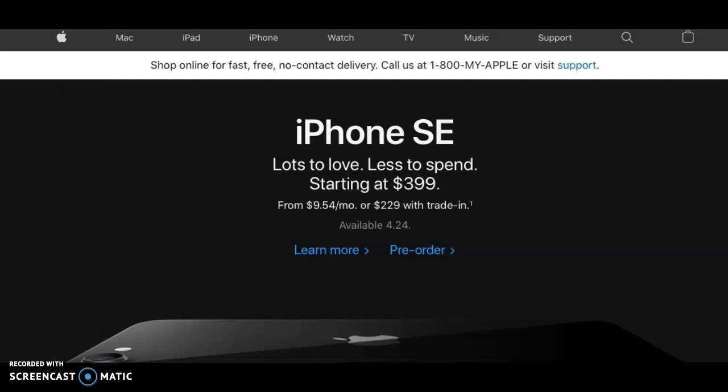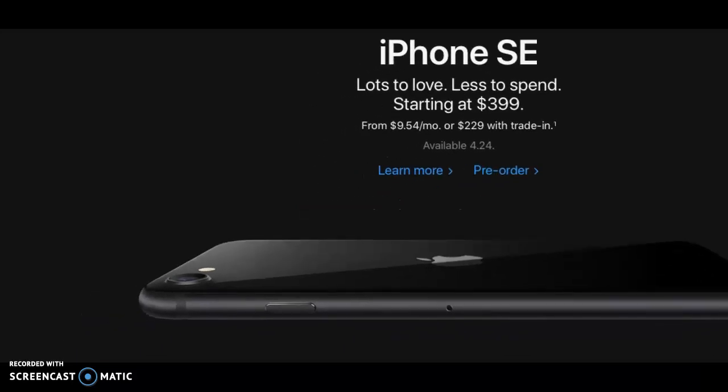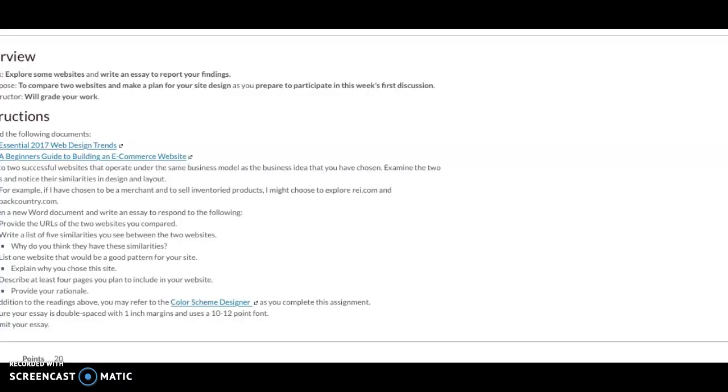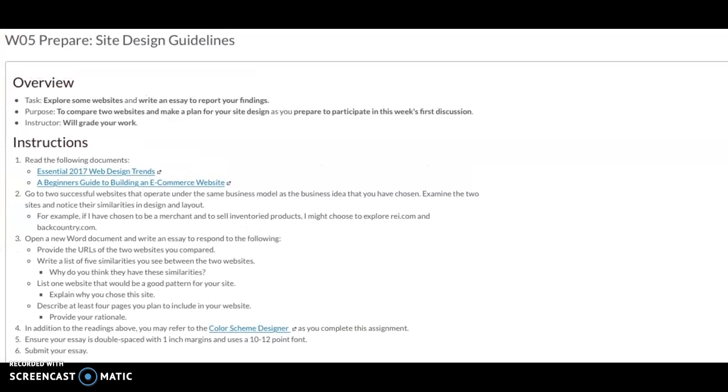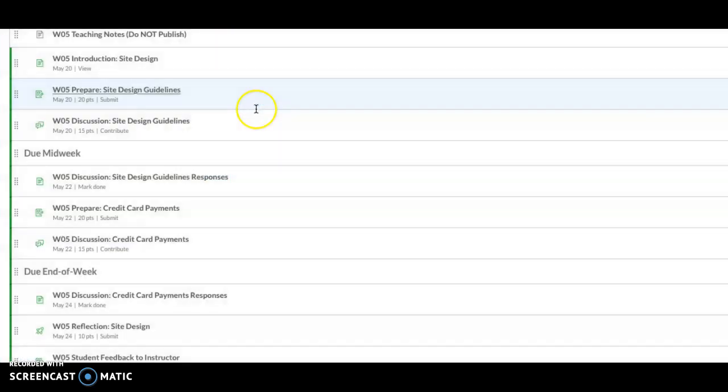So you will take a couple different examples of what you want to highlight, and take those websites and do a full assessment of them.